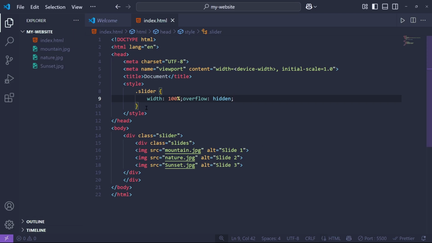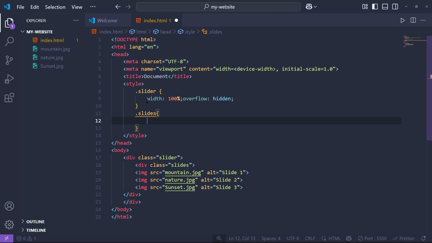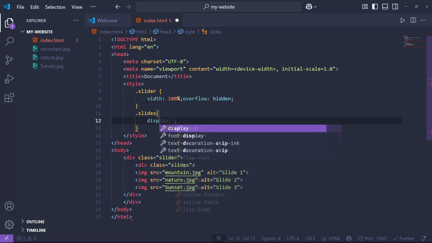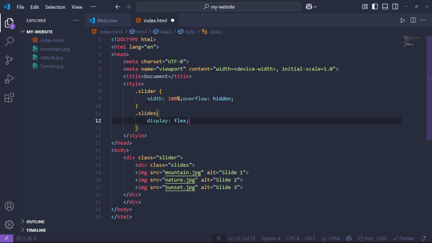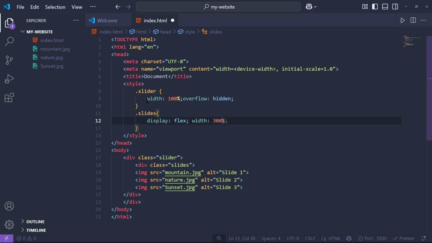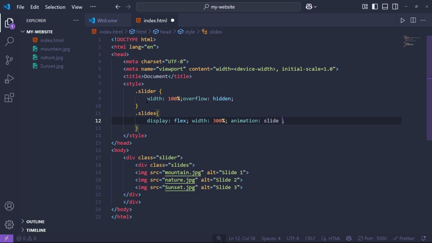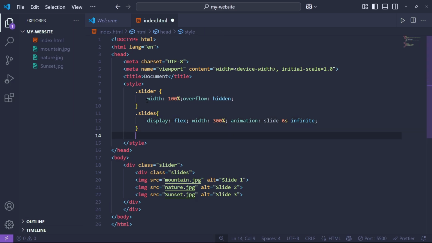After that, we're going to work with the slides. For that, I give the dot and type slides, and give the curly brackets. Into the curly brackets, we add display, and the display should be flex. Then we work with the width, and the width should be 300%. Then we add an animation: animation slide 6s infinite. That's it. We can now save everything.